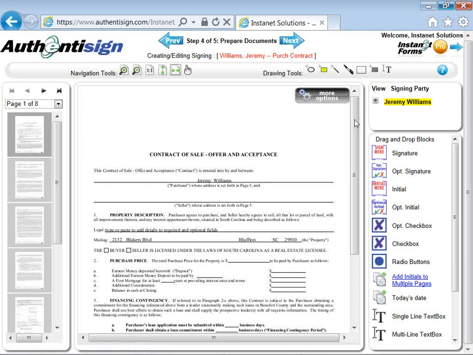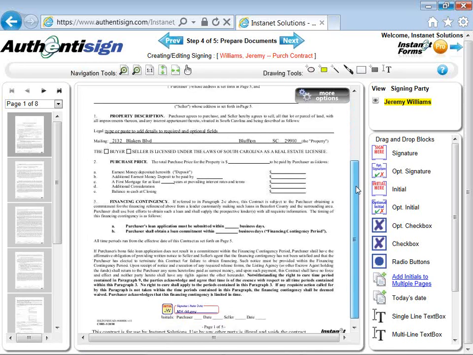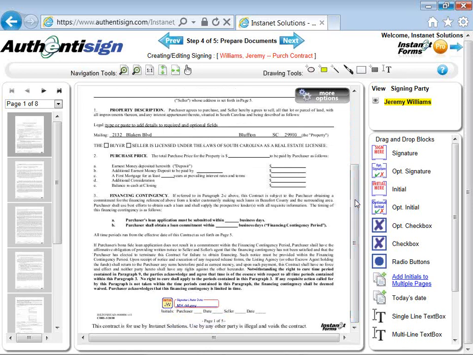So let's see what we have here. Page 1, I'm going to scroll down here a little bit, see if you have any initial or signature requirements. It looks as though we do, and that they have been pre-plotted by our signing template. For purchaser, initial, date field been added in. We didn't have a seller within this signing, but certainly for them as well. So plotted initials and signature blocks. This is where they need to go.